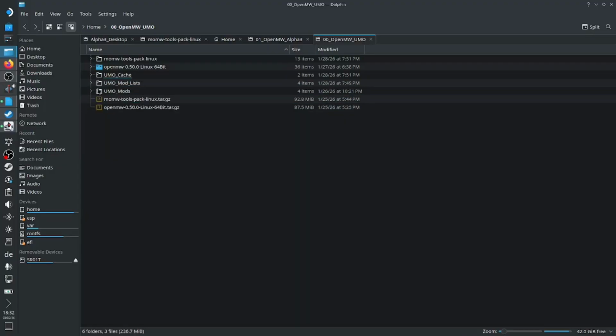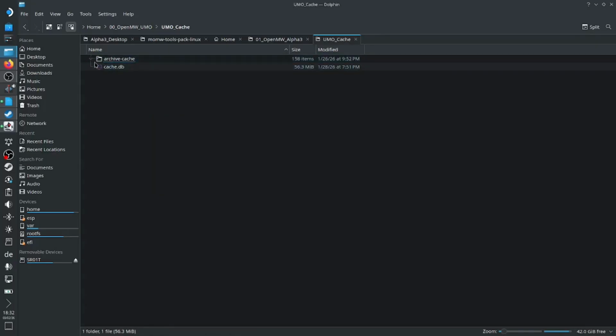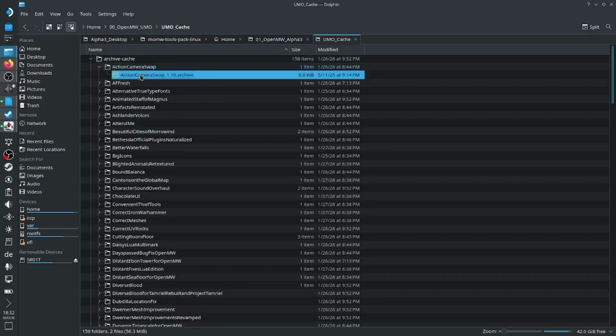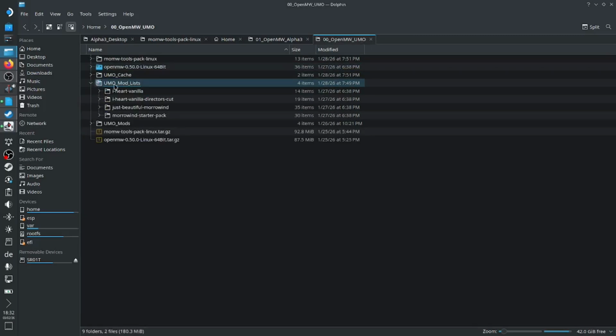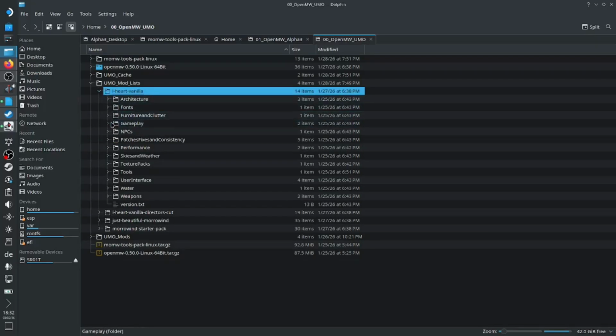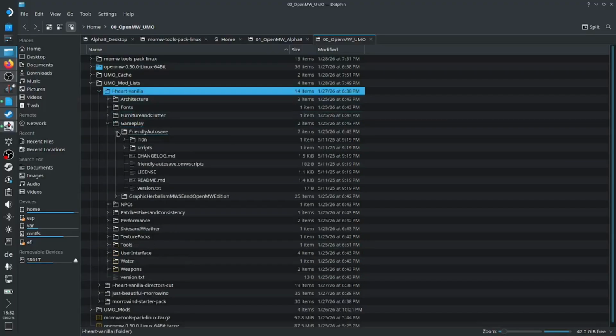And now that you know what these folders are: into cache come the downloaded archive files, so the mods. Then the tool will extract these mods and put them into these folders here, but they will be generated automatically, just so that you see it. So then you have your extracted mods inside of here.